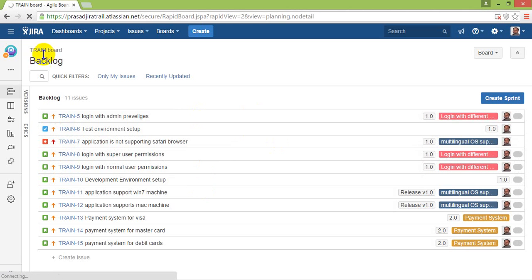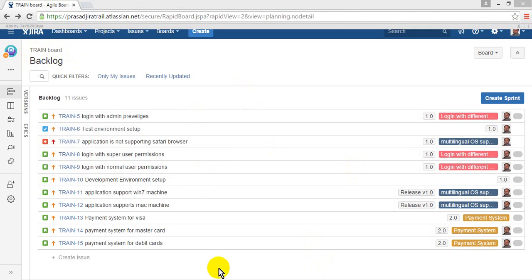Now if you observe, this board has all the backlogs. Backlogs are nothing but the items, the issues, which need to be considered for your project. If you remember, earlier we created so many user stories, epics and defects. Under this backlog you can find all your user stories, defects and tasks. It will not include your epics, because an epic is not a simple requirement.